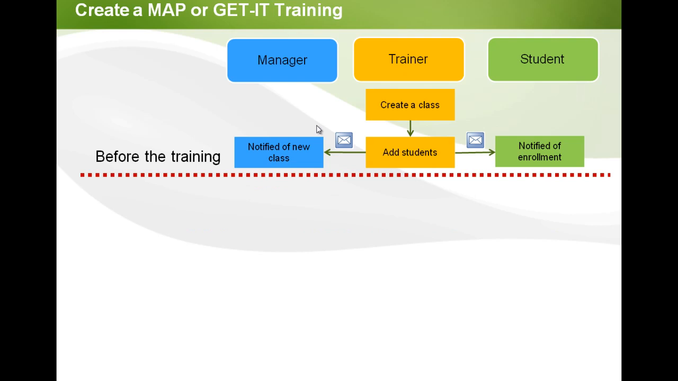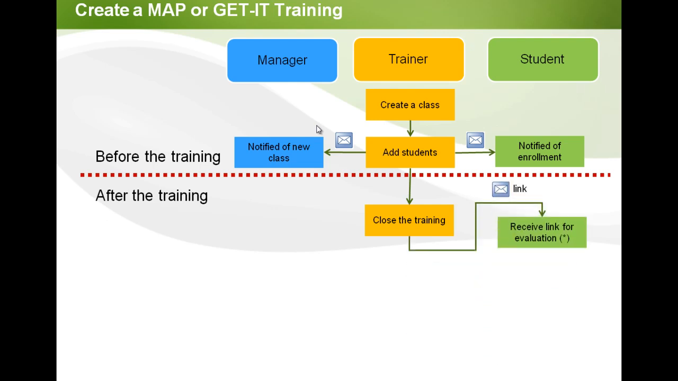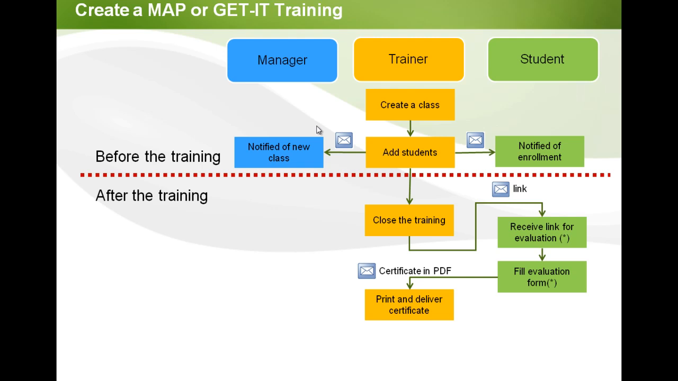At the very end of the training, in the last day, the trainer should then close the training. That will automatically send an email to the student with a link for him to fill in an evaluation form. So the student then should fill the evaluation form, and then the trainer will be notified that the trainee already has his certificate ready, so he should print and deliver the certificate to the student.